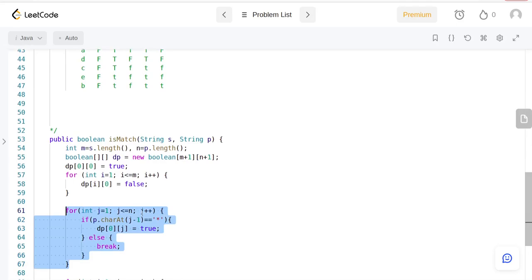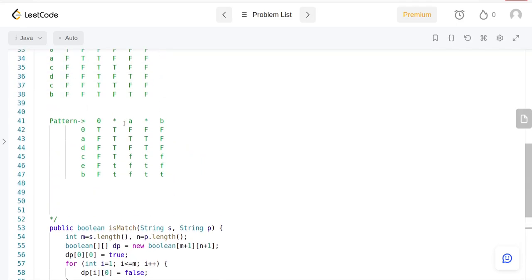Go through that first row, going through all these columns. As long as you keep seeing an asterisk in there, keep putting true. The reason is, if you have the string s as an empty string, and a pattern of all asterisks, one asterisk, two asterisks, three asterisks, that's going to be true. But the moment you start having something else other than an asterisk, that's going to be false.